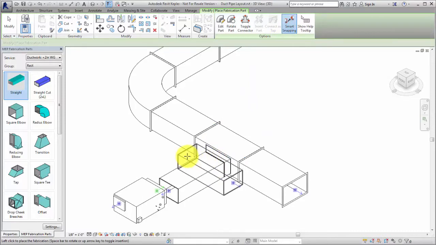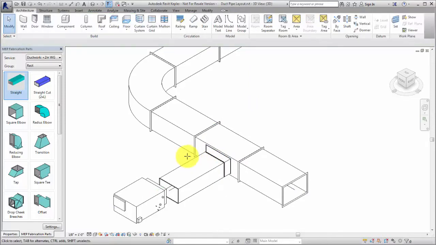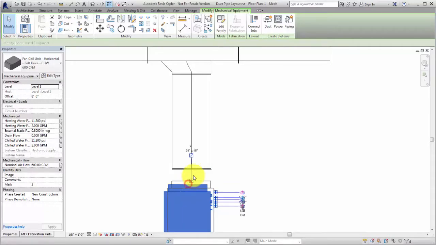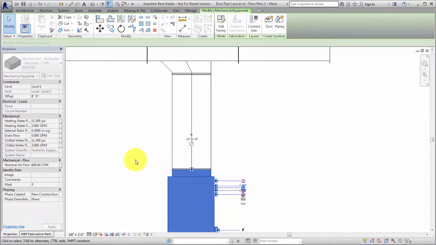A fabrication model may contain design intent Revit elements as well as detailed level fabrication parts. To connect a Revit family element, such as the fan coil unit shown here, directly to a duct fabrication part, simply drag it into place.